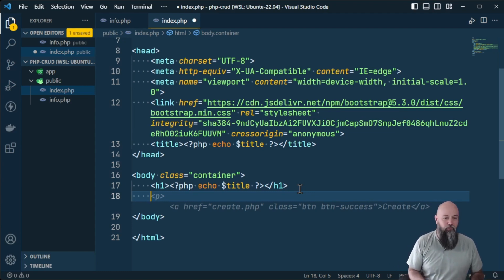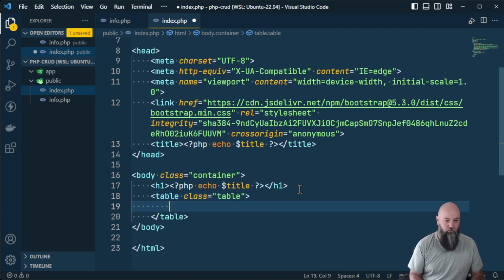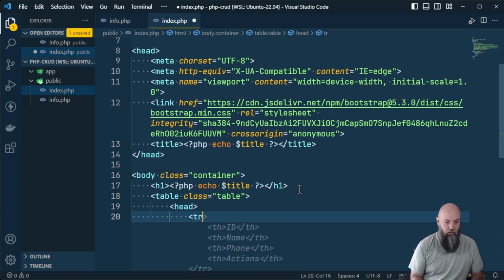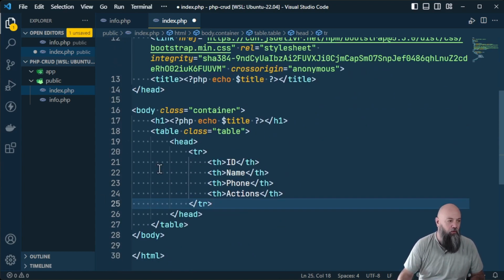So let's build that. We're going to start with a table, and it's going to have a class of table. This is a Bootstrap class called table, and this is going to make a nice little thing. And we're going to create the head of the table, and we're going to get a tr in here. And this actually adds a whole bunch of stuff. We're going to change some stuff.